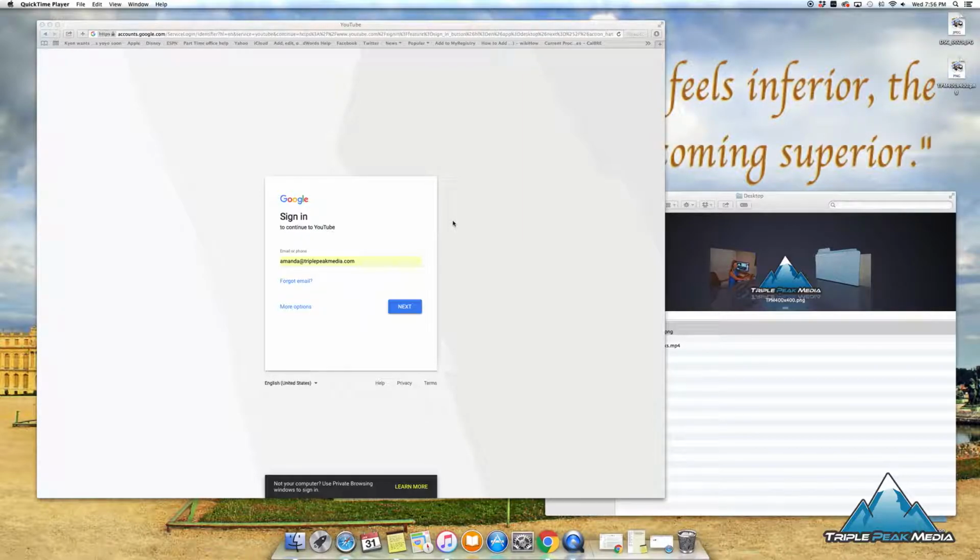So the first thing you're going to want to do is go to your Gmail account. If you don't have a Gmail account already, you can create one really easily. Just go to gmail.com and create an account. If you do, you can also go to gmail.com, or you can just go to youtube.com and log in. And that's what I did here.